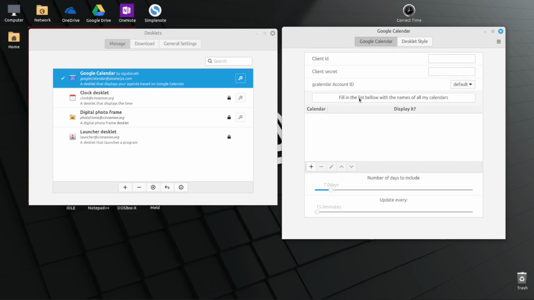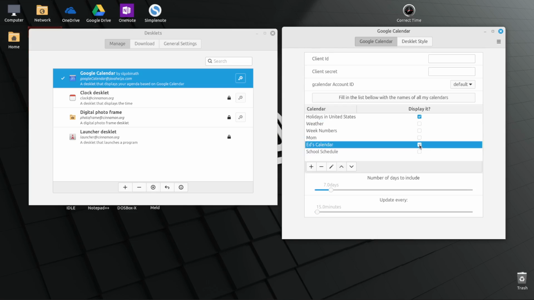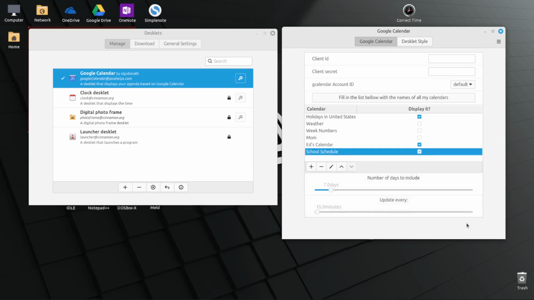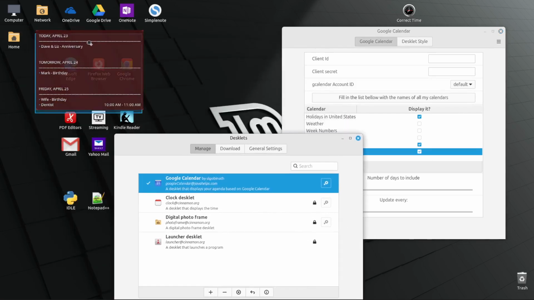We can fill in the names of all of the calendars that we want to put in there. I'm going to start with holidays in the United States to display. Skip the weather and the week numbers. Put in my own calendar and school calendar, and only include 5 days. And that should be sufficient. And here's our calendar that we've come up with.